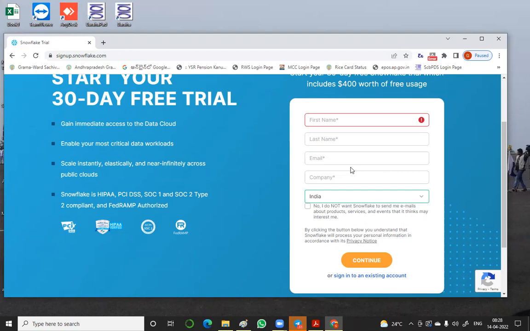You will have a username, and you have to create minimum 8 characters. You know that, and the password you have to create with some special characters. Then with that you can do.